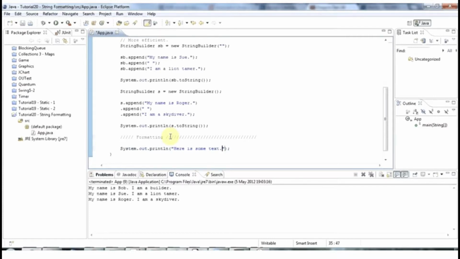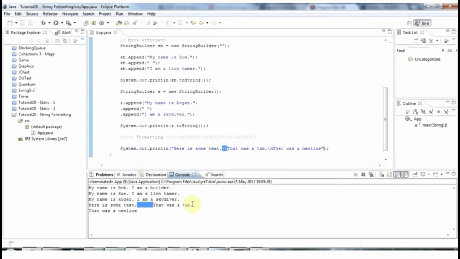Where are we? I've got a new keyboard which I'm still not used to. \t. So that's a tab. That was a tab, and let's have a new line here. \n. That was a new line. So we've already seen in previous tutorials, I think, \t and \n, which are quite handy. \t is a tab character, \n a new line character.